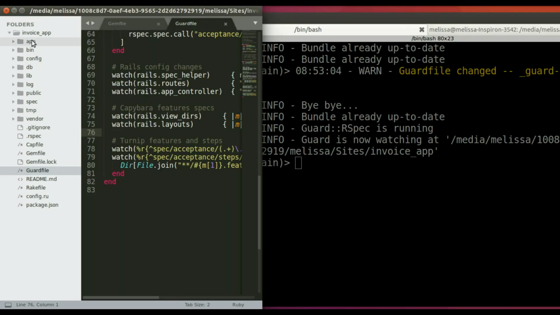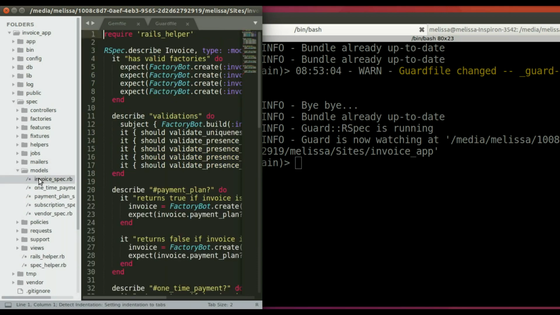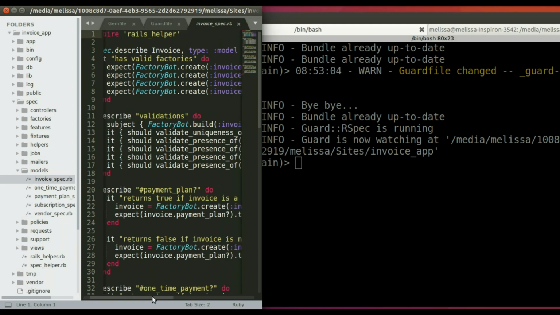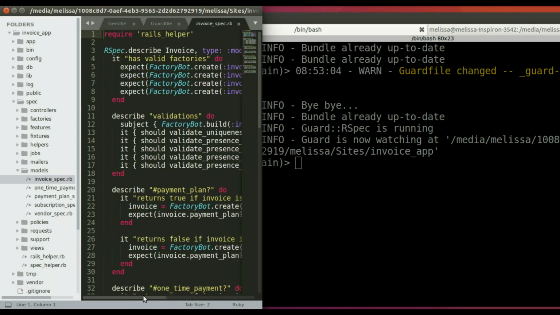So I put the terminal side by side here. Let's make a small change just to see it in action. So I have a model test that's testing for some validations. I know it's a little small there, but it's testing to make sure it has uniqueness and presence.